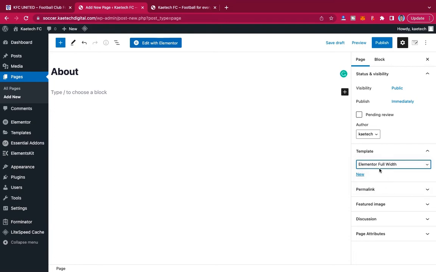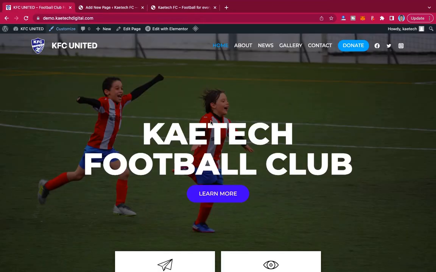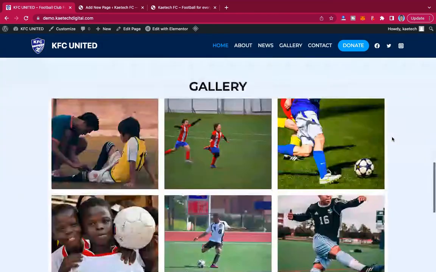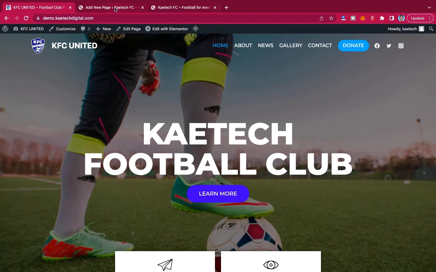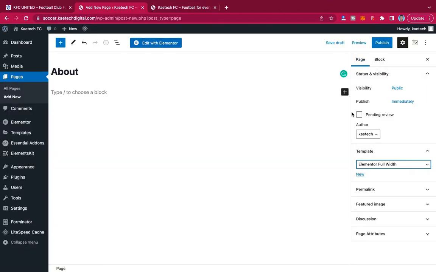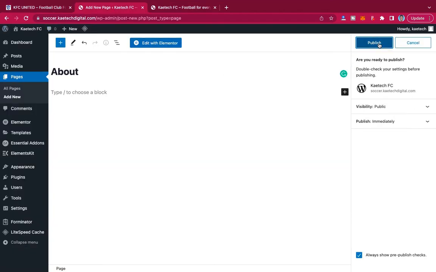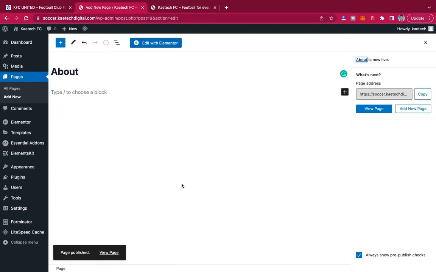Elementor full width. The reason why I'm choosing Elementor full width is because I am using Elementor to design that page, and I want it to be full width, to cover all the spaces or all the page. As you can see, it is full width over here. Very good. So now let's just click on publish over here to publish it. So we've published it, we are good to go.